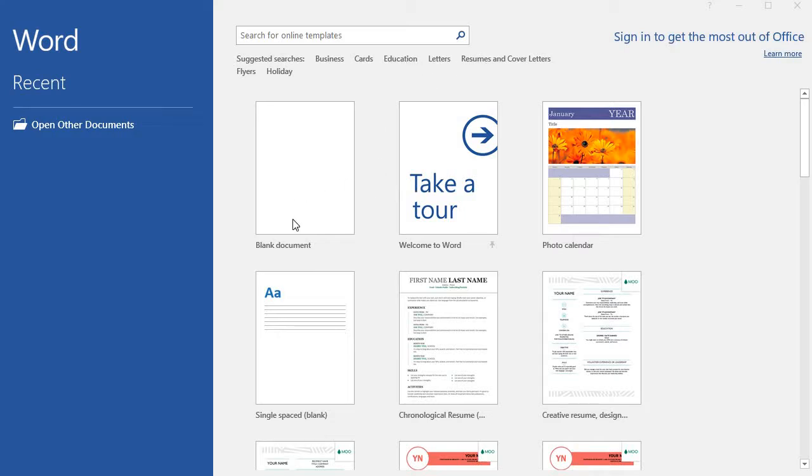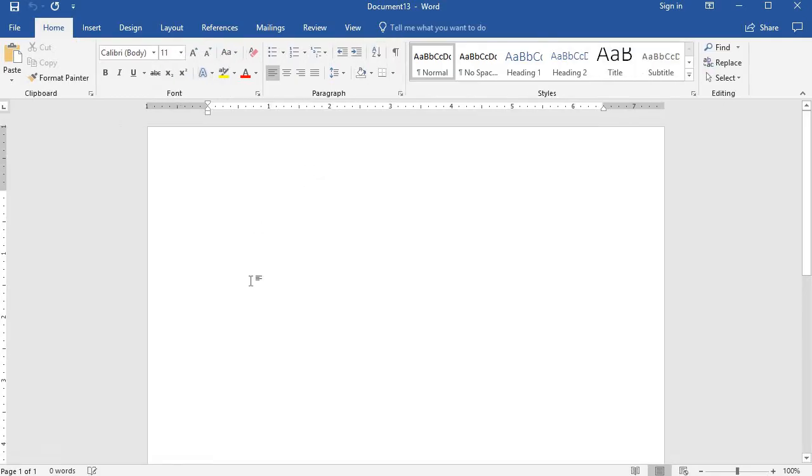Today we're going to use a blank document. So let's click on blank document. And a blank document is just going to be the white, oops, got to double click it, sorry, got to click it twice. And so this is a standard Microsoft Word document.